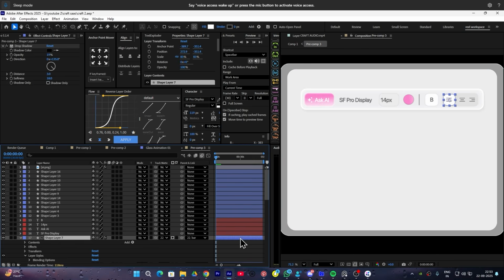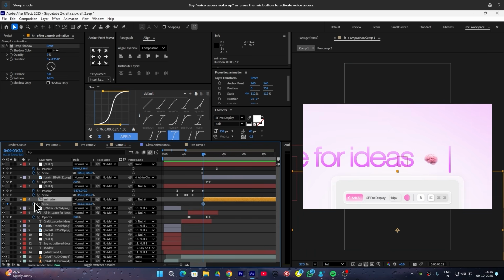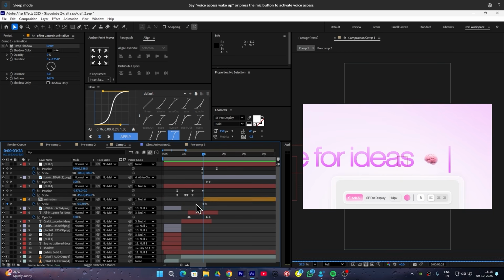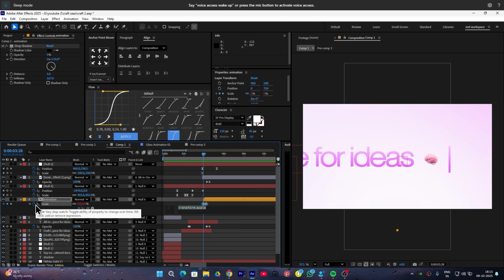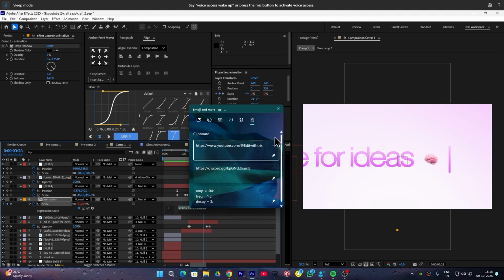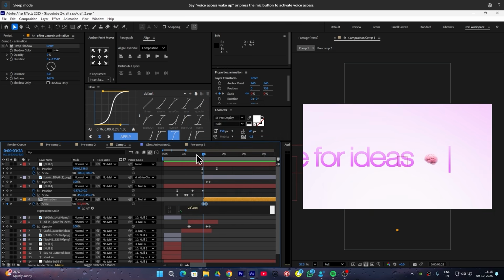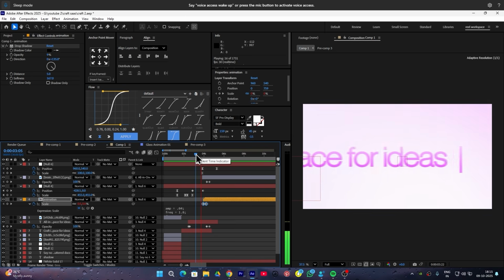So next what I'm going to do is simply go back to the main layer and I'm gonna add a bounce effect like this. So I have added both keyframes. Now simply add that bounce expression inside the expression bar like this. Then it will look like this.